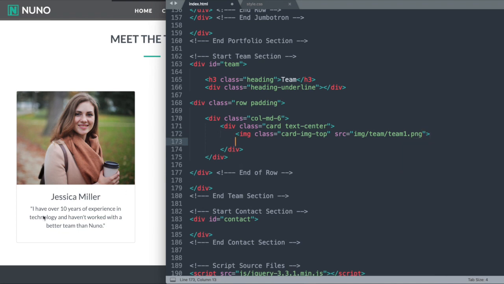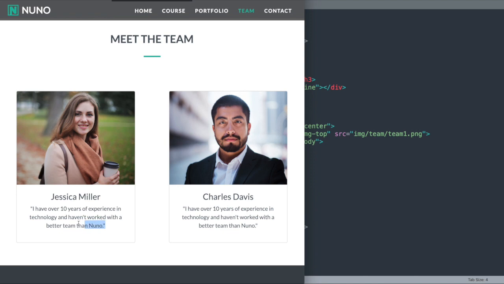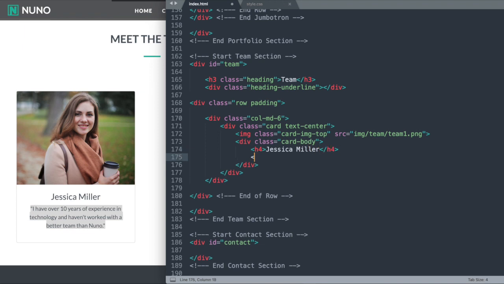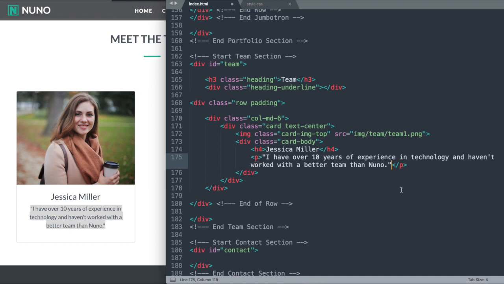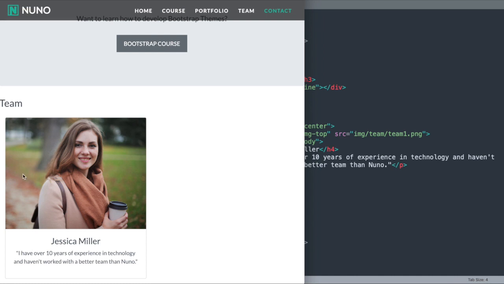All right. So then moving on, underneath the image, we have the body section of the card. So we'll say div class card-body, and then we can drop down and close out the div, and inside of that we'll have a heading right here where it has the name. So we're going to use a heading 4. So H4, and I'll just write in Jessica Miller. And then we have the quote with the paragraph text underneath. So we're just going to have that with a regular paragraph tag, or you can use the cite tag to make it italics with the quote. And there we have the first of our 2 cards filled out.